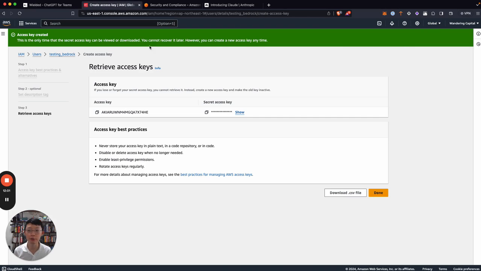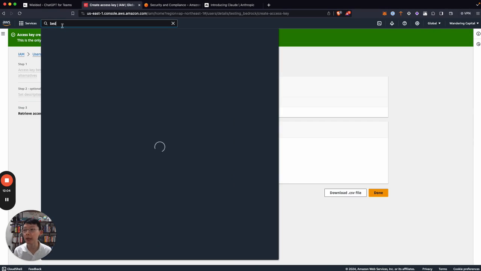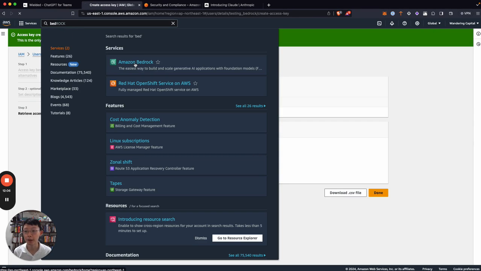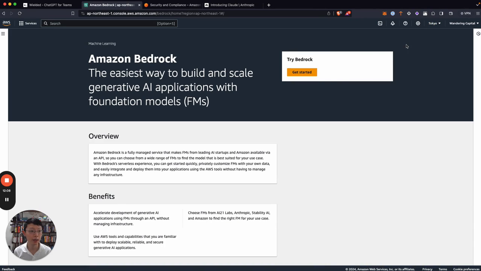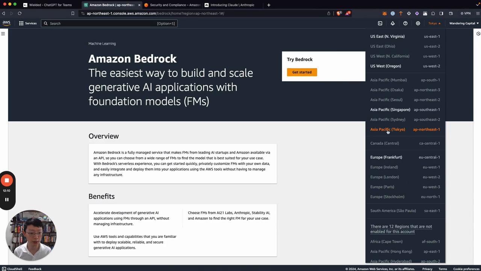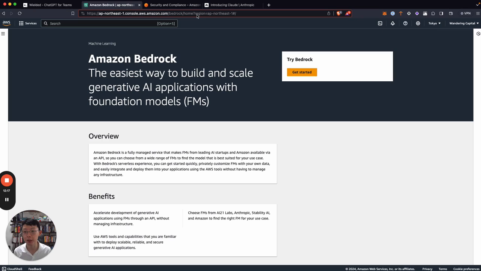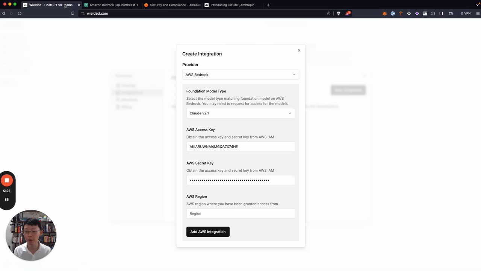To get the AWS region, simply go back to Bedrock once again, and make sure that this is being selected. You can see the region is AP Northeast 1. If you want to copy the text value, it's right in the URL. So you can go ahead and copy this from the URL, AP Northeast 1, and paste it here. And there you go, you have all the information that you need to set up your foundation model.